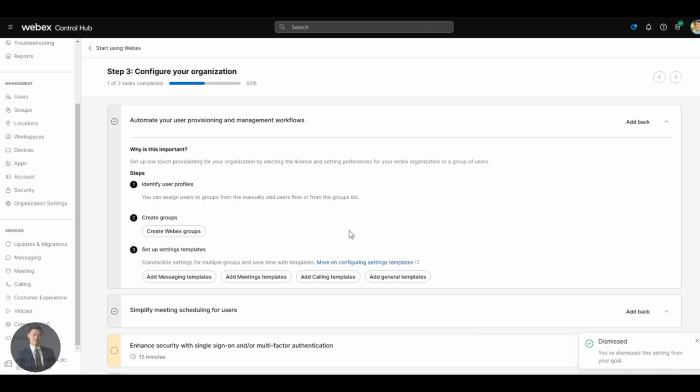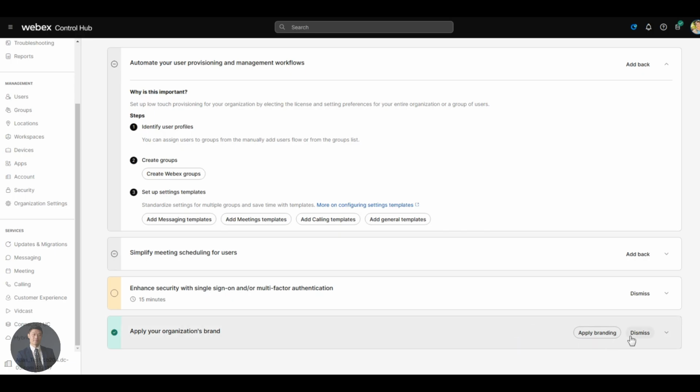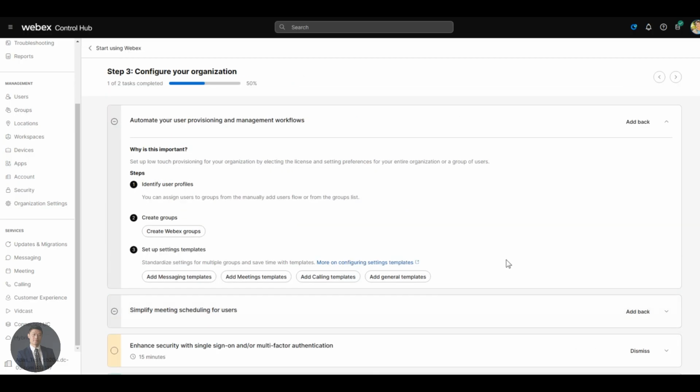And enhance security with single sign-on and multi-factor authentication. I can read about setting up SSO and MFA. I will be touching on the SSO later on in this lab, since MFA is covered in the Webex security lab, so it won't be covered here. I can find out some more. Let's just ignore it and click Next Step.